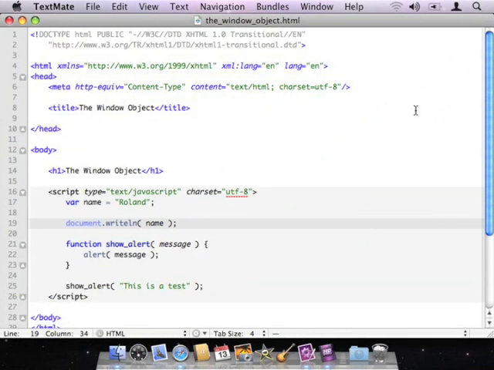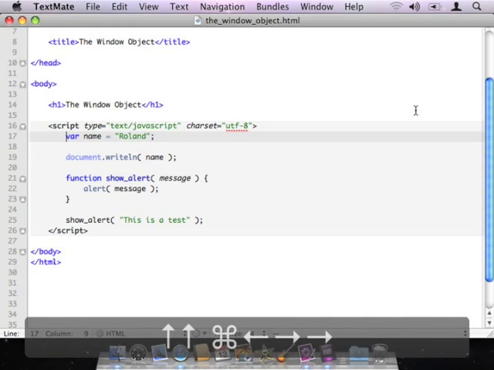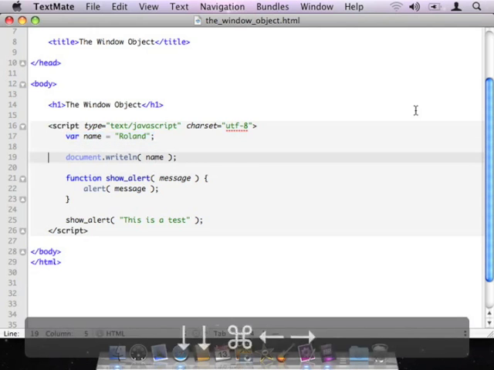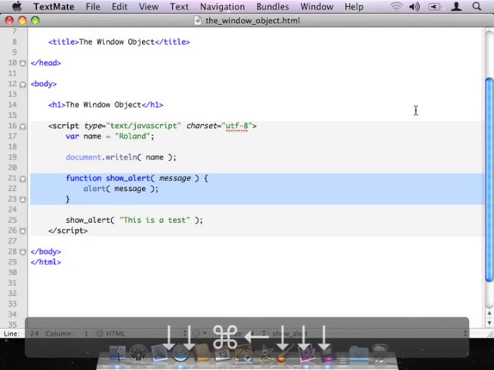What we have here is a simple little JavaScript script, very much like things we've seen before. What I'm actually doing here is creating a variable called name and assigning it the string Roland. I then use a document.writeLine to print out the value of the name variable, so of course that will print out Roland. I have a function here that I've defined.